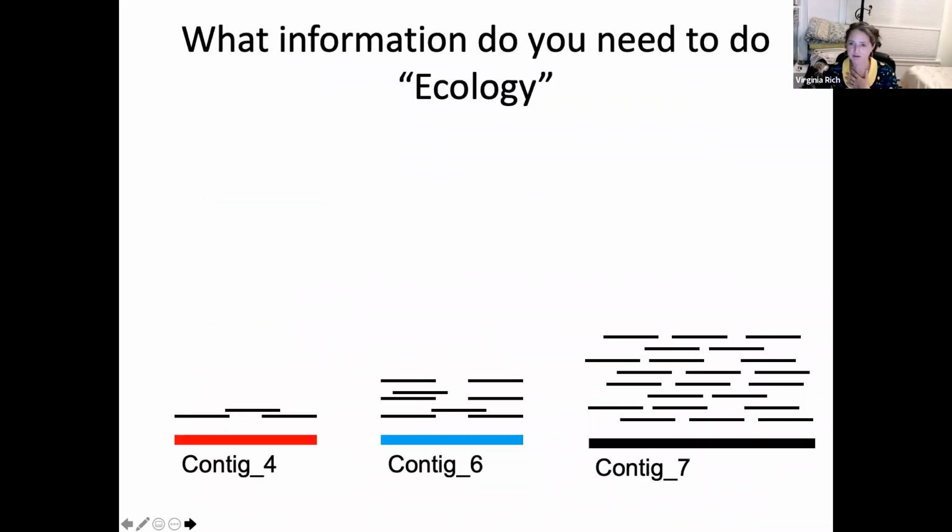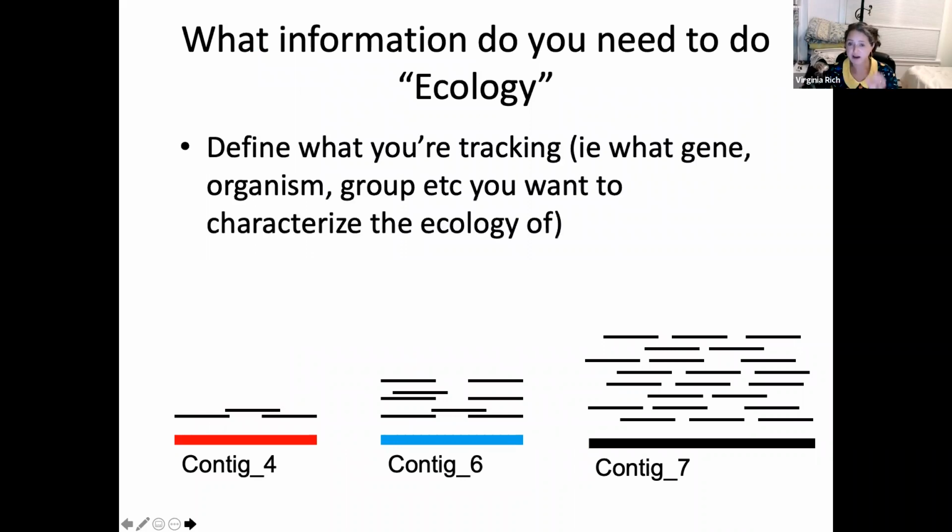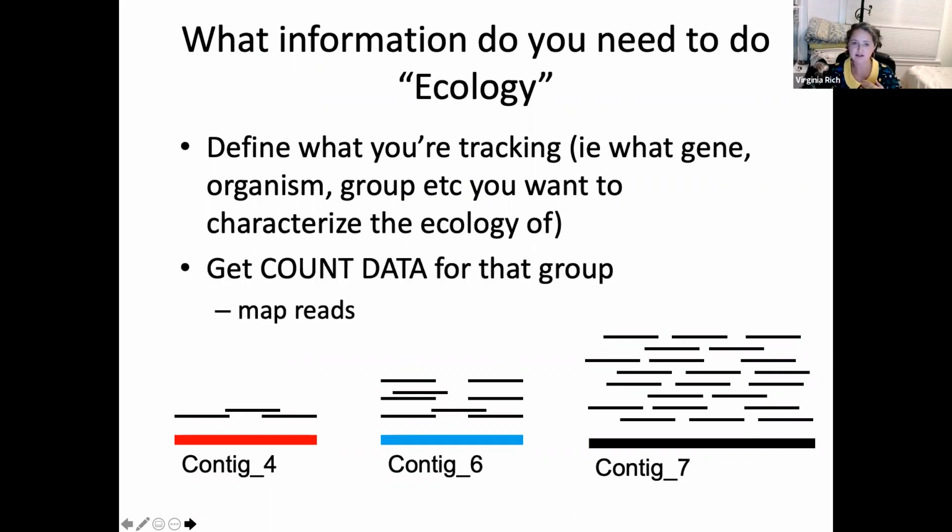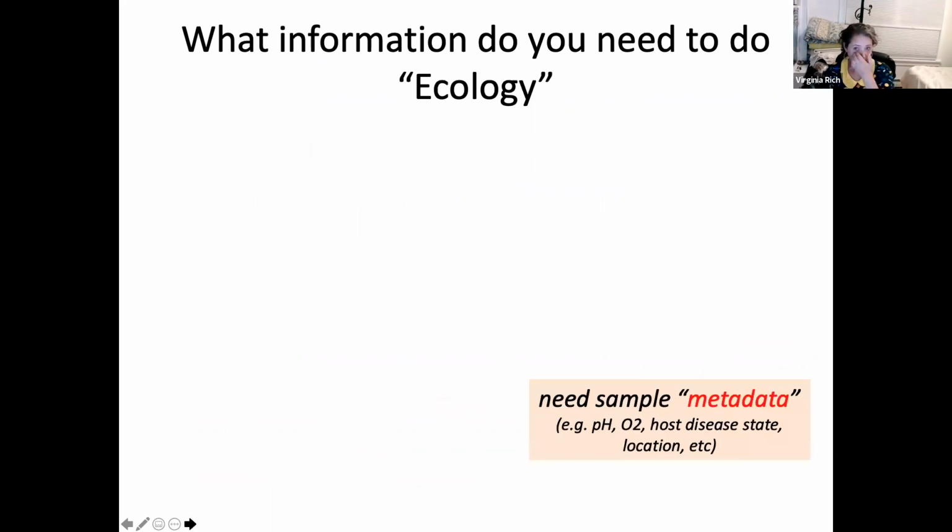Okay, so what information do you need to do ecology? You need to define what you're tracking. Are you tracking a gene? Are you tracking an organism? Are you tracking a functional guild? And you need to be able to count the relative abundance of that group. How many trees of kind X are there in the forest? How many copies of organism X are there in my microbiome? Okay, another key thing you need to do ecology is you need to say, hey, is my forest a dry forest? Is it an alpine forest? You need sample metadata. So things like pH, oxygen, host disease state, location, all those things would count as metadata.